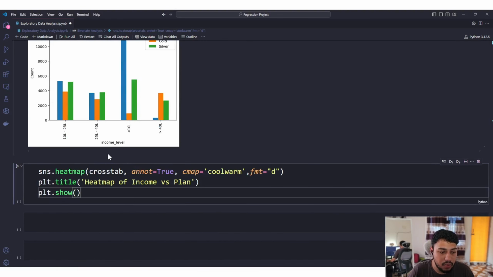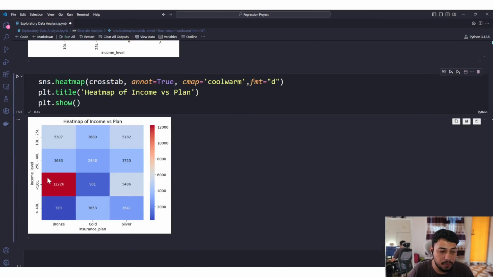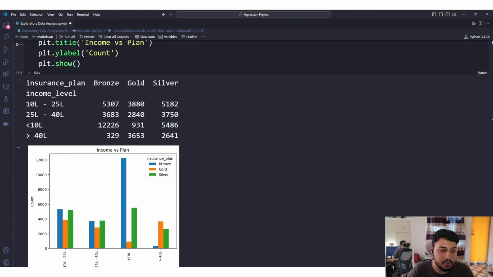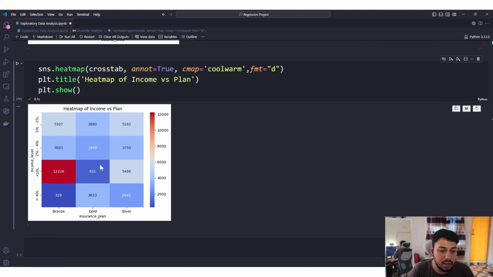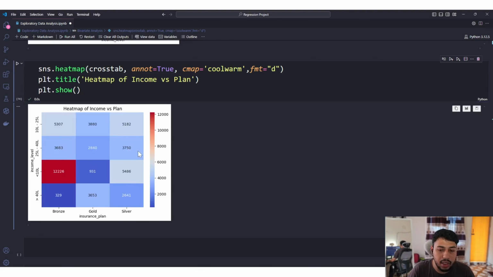Another thing is that we can also visualize the same thing by using a heat map. And another thing with the heat map is that initially, if you run without this fmt argument, you will get values like this, scientific values. If you do not want the scientific values and want to show exact values, you will have to use this argument fmt equals d. Then you will get the actual values, right?